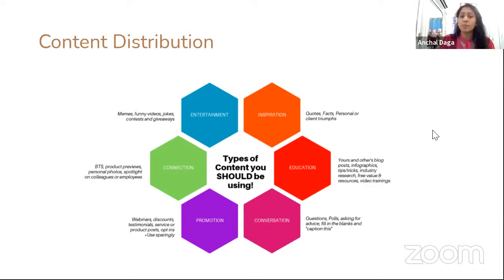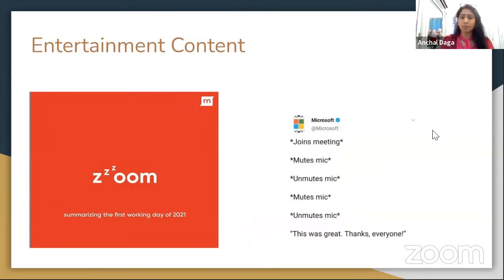All right. So moving on, I'll be giving you some examples for each content bucket. First is entertainment content. If you look at Zoom, they did a post for the New Year's, which said summarizing the first working day of 2021. Since all of us have been working from home from last February and March of 2020, it's quite monotonous, and that's how the first day of 2021 looks.